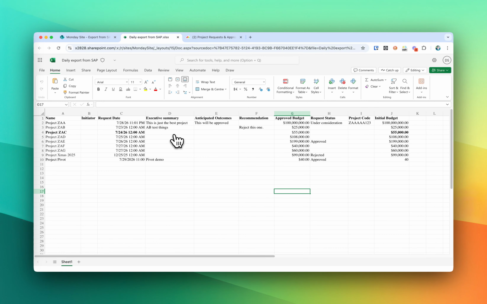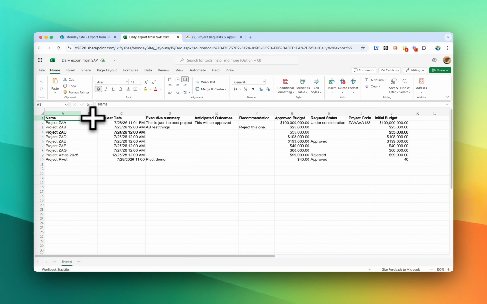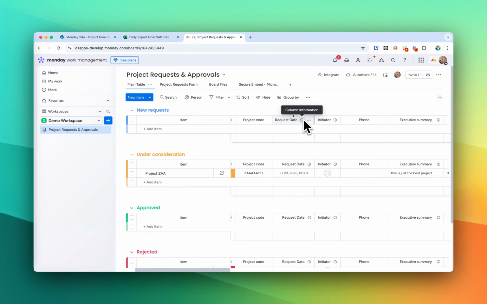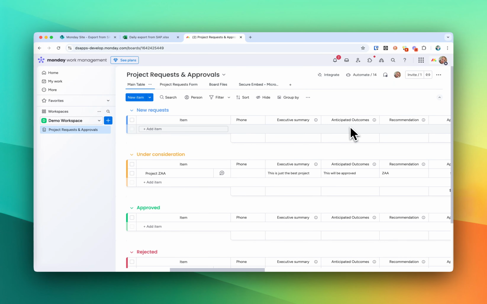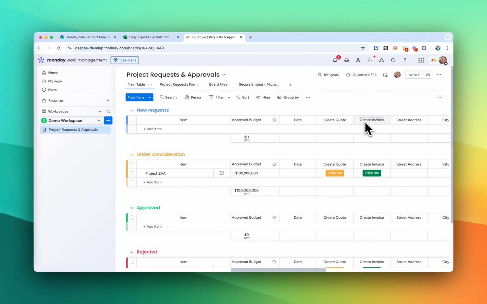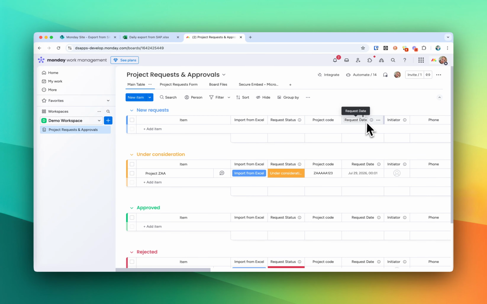And if we have a look at that, we can see that we've got name, so this is the item name here, and then we have a bunch of other columns which have an exact match naming to the columns that we have within Monday.com. So you can see things like executive summary, anticipated outcomes, approved budget, variety of different things. So you could run this either on a button click or on like an everyday do something.